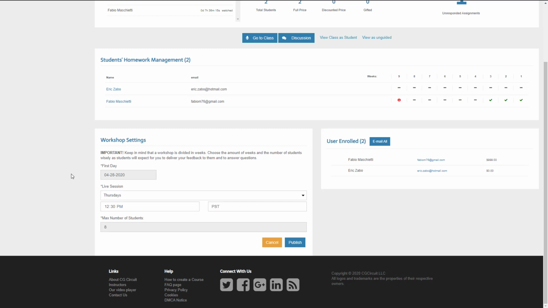You can change the starting date of the workshop, when the live session will occur and at what time, and the max number of students allowed in the class. In order to make these changes, you will need to click on the Publish button, which will actually republish the workshop with the changes you made.